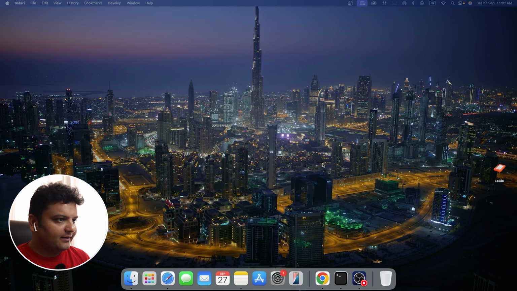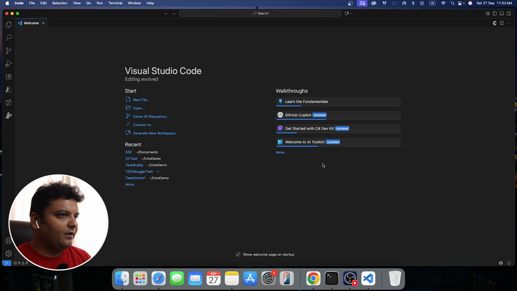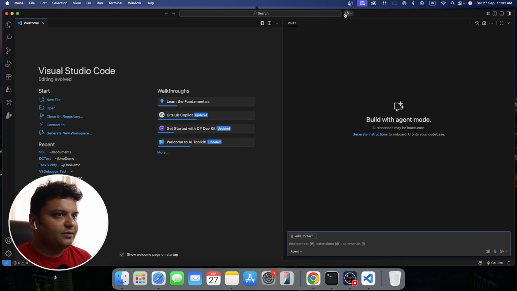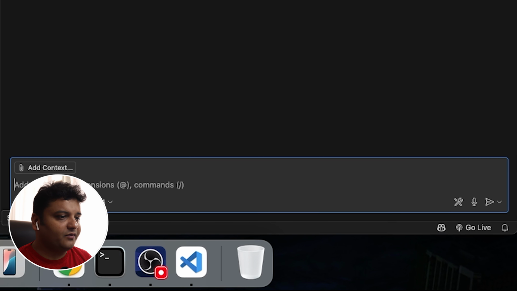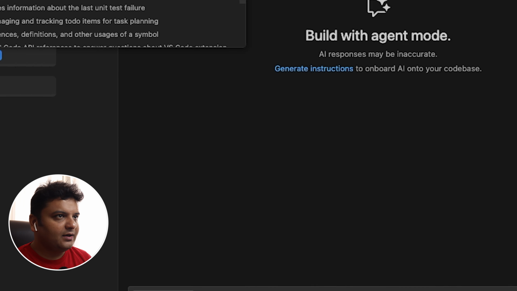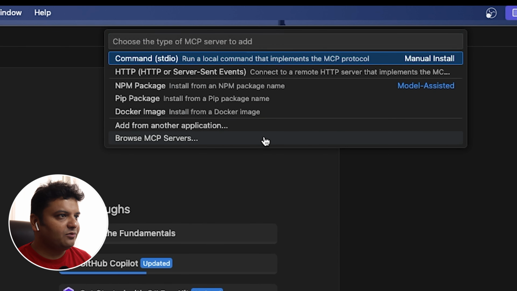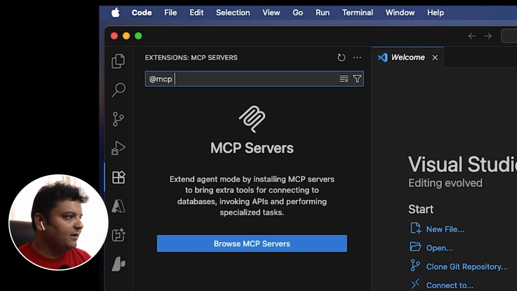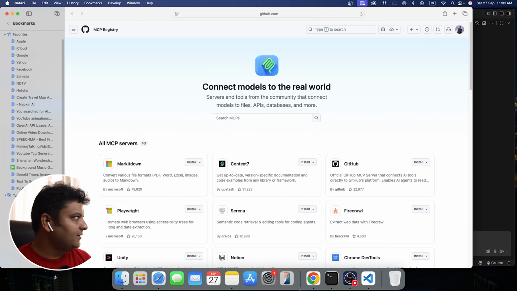Alright, so I'm on my Mac again and let's open VS Code. Now let's go to this Copilot chat over here and figure out what MCP server Microsoft has built for us for this purpose. So I'll go to this tool section. Over here, I'll click on this MCP icon and say browse MCP servers. And then I'm going to say browse MCP servers again, and this shall bring me a web page.